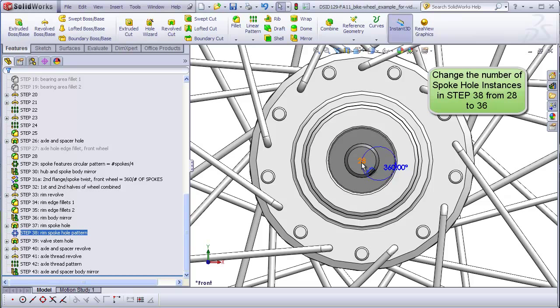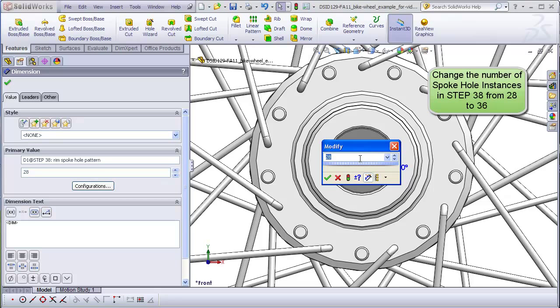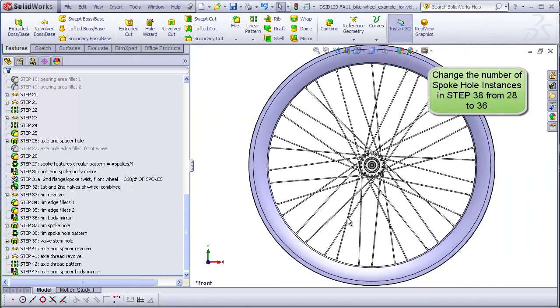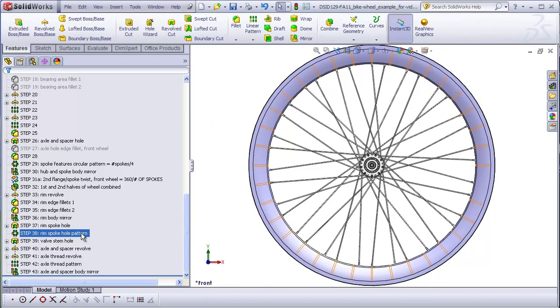We need to change the 28 to 36, so double click rapidly to get the modify box. Change this to 36 and make sure that this is set to this configuration. Rebuild. Let's zoom back out, re-highlight, and we have 36 holes, but we still notice that some of them are not aligning properly, and then we start to notice that even though we have the proper number of spokes now, the spokes still are not evenly spaced.